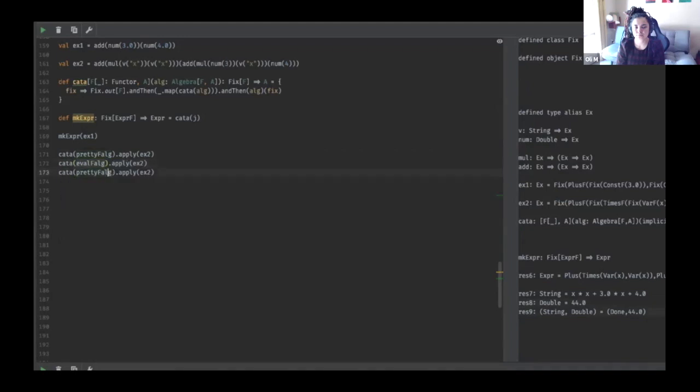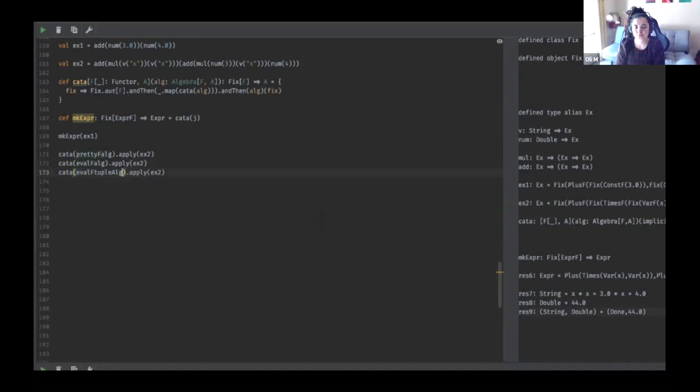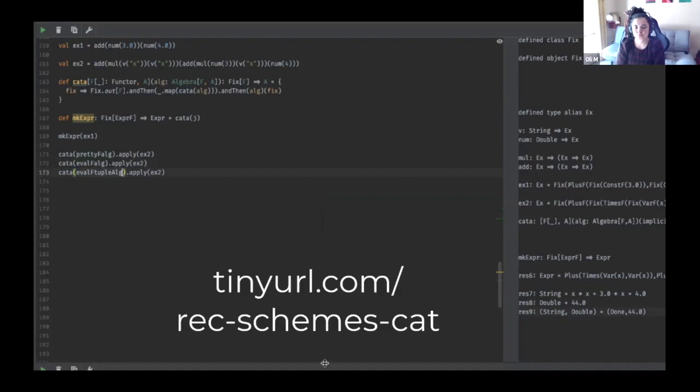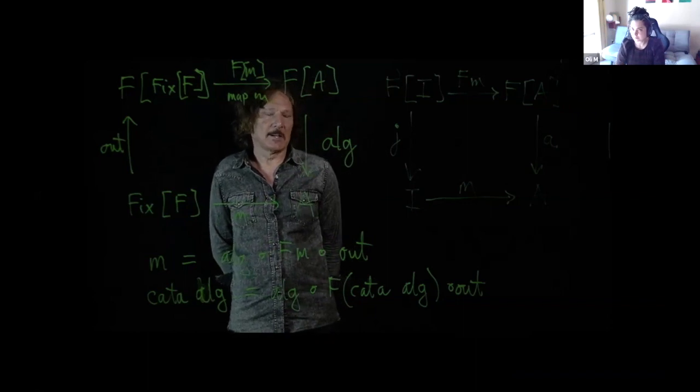We could do that for any algebra, for eval f or any other. You can find the code on GitHub, which has the same type. Enjoy. So let me summarize what we have done.